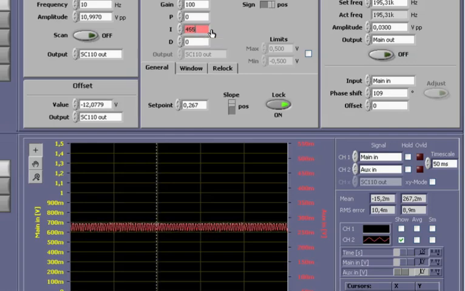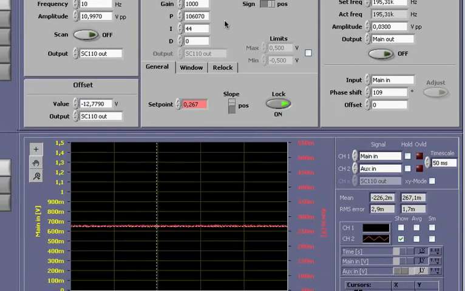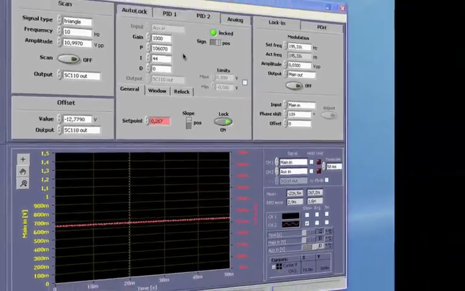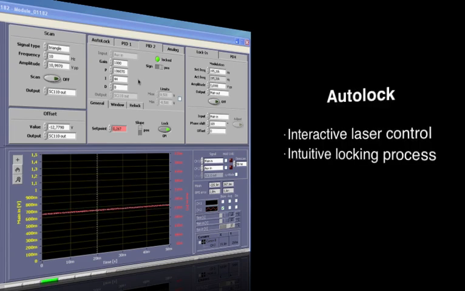Let me quickly adjust the other parameters as well. We finally end up with a quite stable lock. The Digilock, however, is capable of more than that. The auto-lock feature will take away a lot of the work from us and make locking much more intuitive. So let's go ahead and try it out.